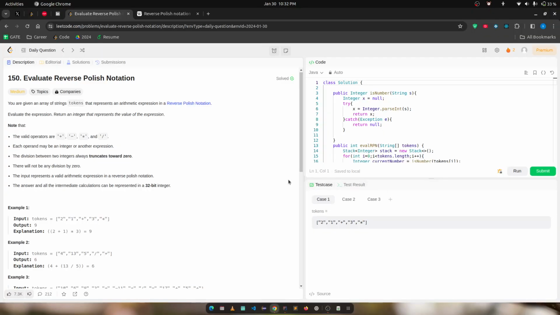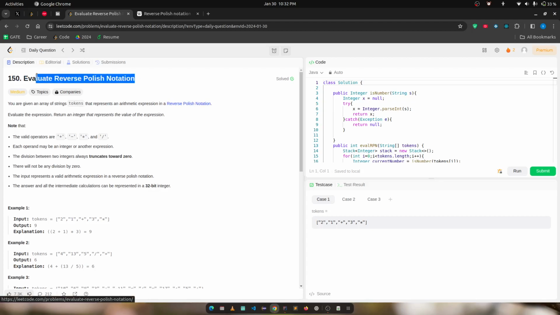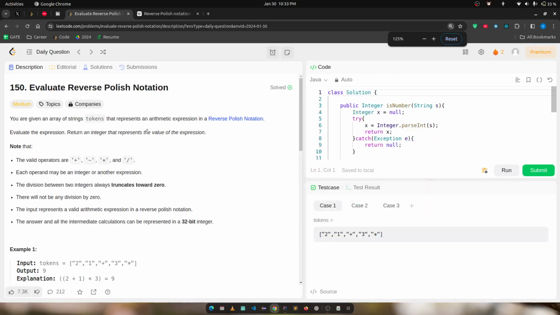Hi everyone. Today we are going to learn this problem called evaluate reverse polish notation. I don't know how it's pronounced, but let me just go with polish. What the question says is, you are given an array of strings tokens that represents an arithmetic expression in reverse polish notation. Evaluate the expression and return an integer that represents the value of the expression.